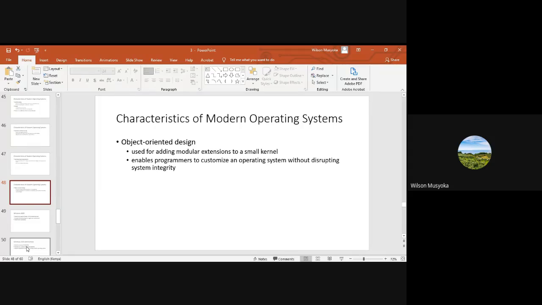Then there is also object-oriented design, whereby you can add modular extensions to a small kernel, whereby as much as your system is able to perform one, two, three functions, like we were just talking about, then you can customize your operating system without disrupting the system integrity. And this we will see with the Linux-based operating systems. Like for example, in Ubuntu or in Kali Linux, you are able to add other modular extensions to your operating system and it works fine.